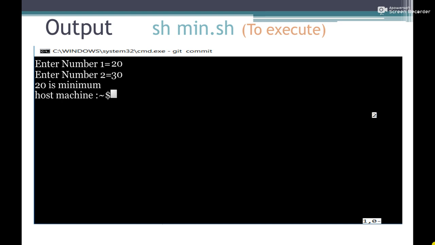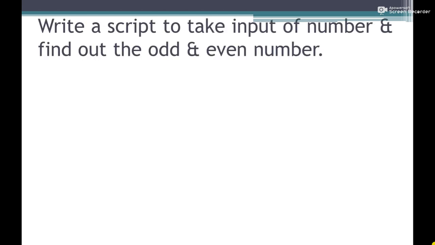So these are the scripts in which we use the control structure and its expressions in the scripting language in the Vim editor. We will see more scripts using the control structure and expressions. In the next video we will see more scripts while using the control structure and expressions.